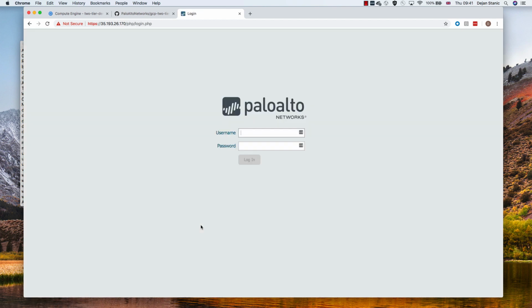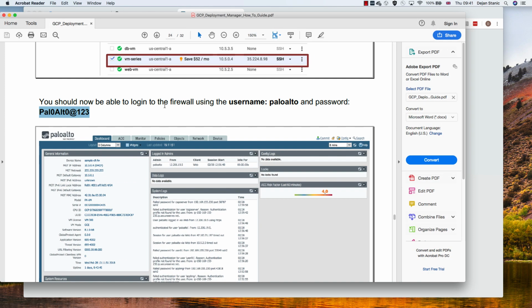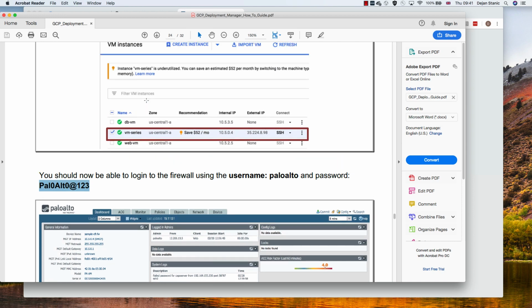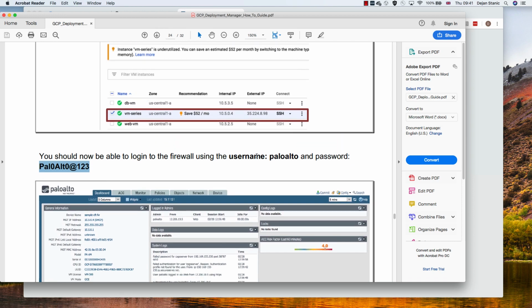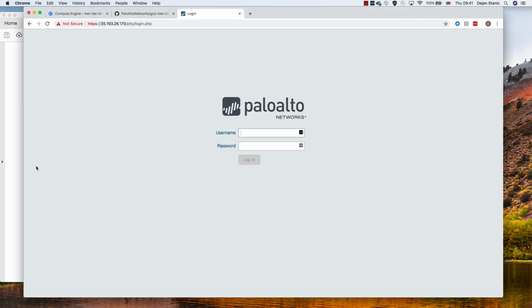Login credentials are provided in the deployment guide, and if you search in here, you will find them on page 24. So the username is paloalto, and this is our password. One of the first things that we will review once we log in is if bootstrapping completed successfully.